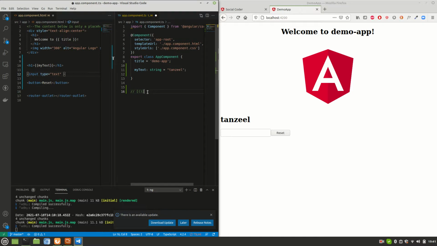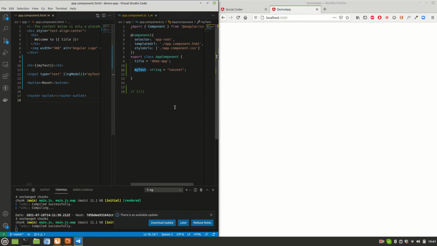And we use the same syntax to bind values, to bind variables or properties. Okay, so here I'll do that. This banana in a box is equal to the variable name, which is my text. ng model, saved. I just saved the code, but nothing is displayed on the screen.